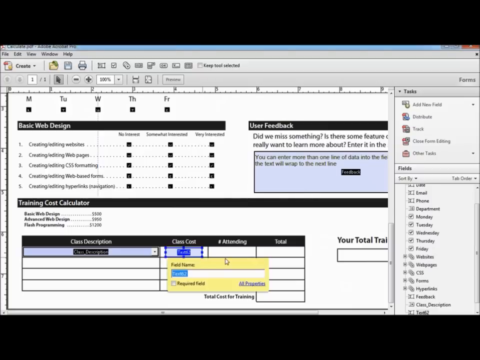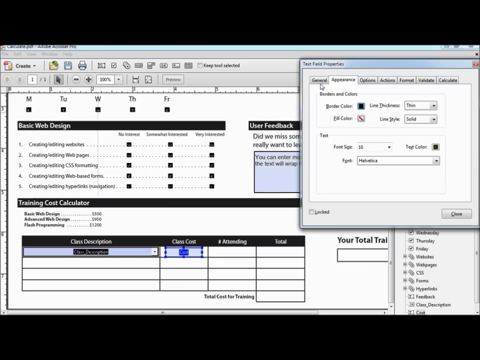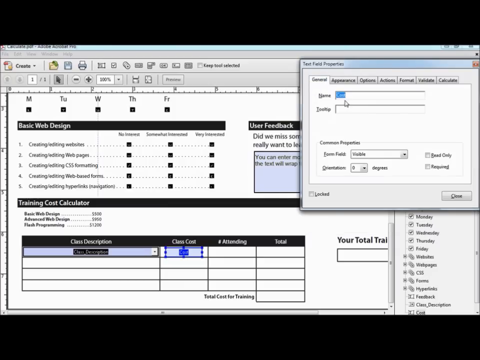When I add text fields to a table, I like to keep the numbers away from the edges of the cells. So make sure you give your cells plenty of space on either side. Let's name this Cost. Press Return to finish the name, and click All Properties to edit the field. I like to start in the General tab. Check to see if the name is correct, and let's enter a tooltip to prompt the user for an action. Type Enter the cost of the class.